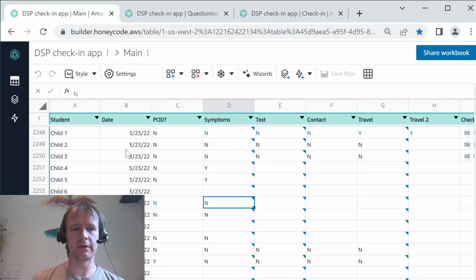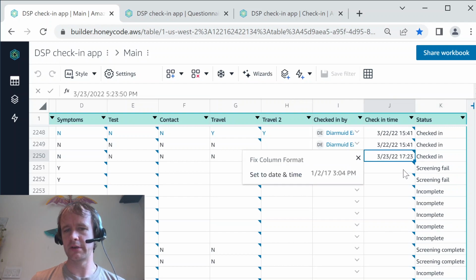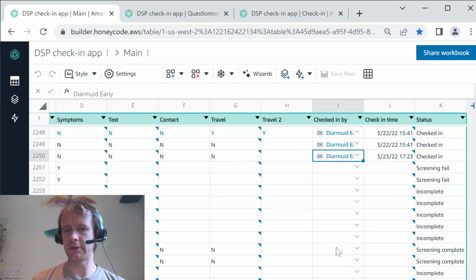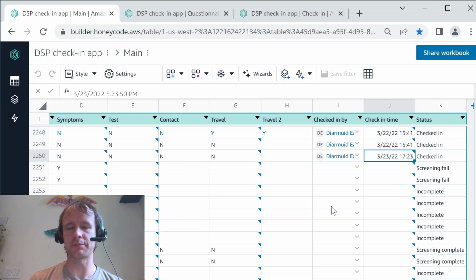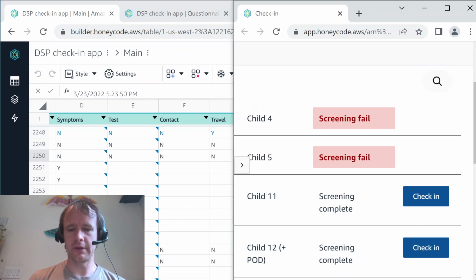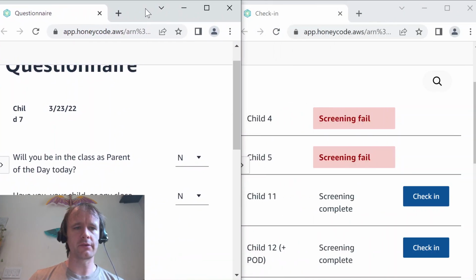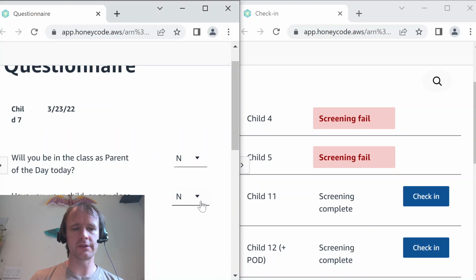And if I go back to the data and look at child 3, it'll show me, okay, yeah, Dearmid early checked this person in. I don't know what time zone this is in. I used to think it was West Coast, but it seems to be slightly further away from me than West Coast normally would be. But anyway, it's got a weird time zone, but it says what app user checked this person in at what time. So then let's see if I come back over here. Like I said, it doesn't seem to be updating as quickly as it did when we were using this regularly, but let's just see if I can turn child 7, who's the child I'm linked to, into a screening fail.